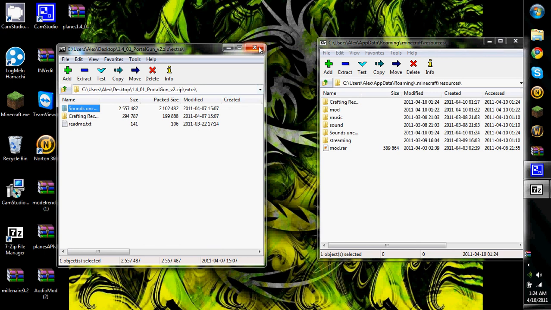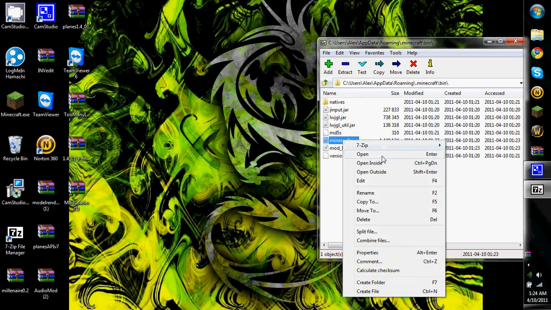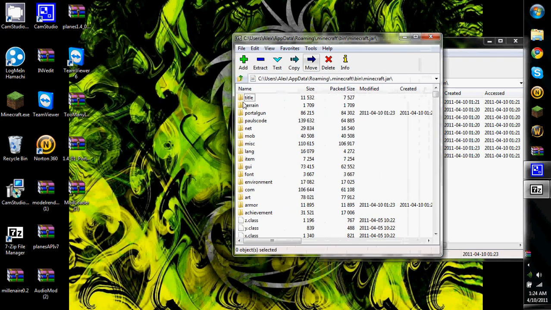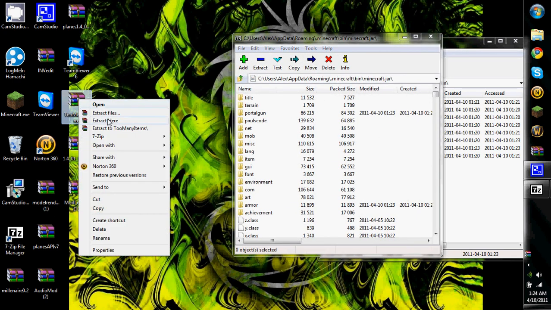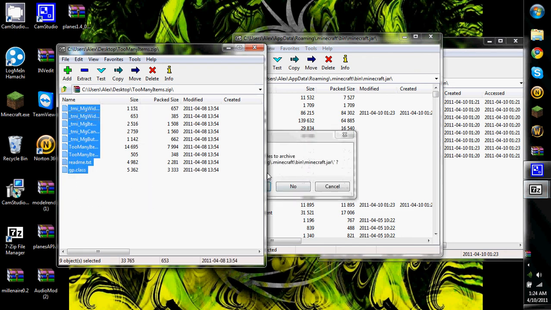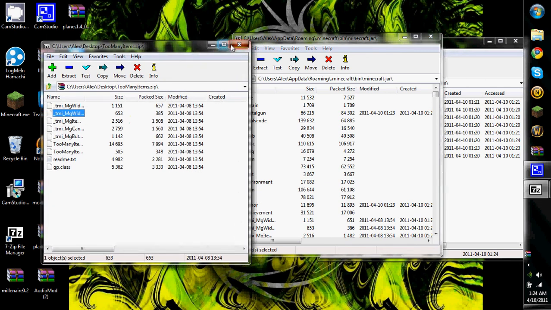Alright, so now you don't have to do this either. I like to use Too Many Items right here. I'll have that link in the description. You don't have to download it, but I like to. It's a pretty cool mod. You just take all those and put it inside the Minecraft.jar.